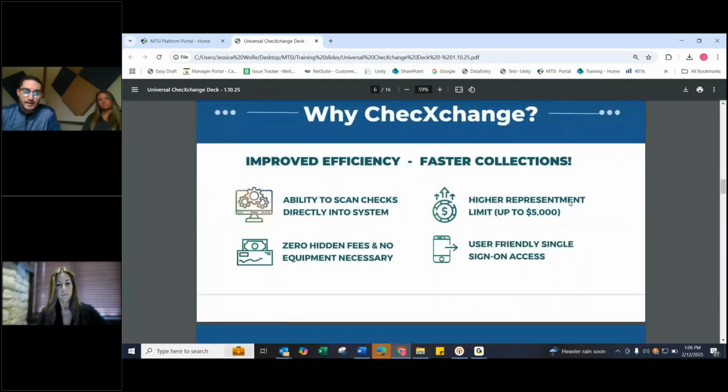So why Check Exchange? The fact that there's such improved efficiency with it being a hands-off service for your bank is really one of the biggest points of Check Exchange. We have the ability to scan the checks directly into the system. There's zero hidden fees, no cost, no equipment necessary. And with Check Exchange, there is a higher representment limit for each check, up to $5,000 per check. And then on the software side, we have a very user-friendly platform. We get a lot of great feedback on the software, and there's also single sign-on access as well.